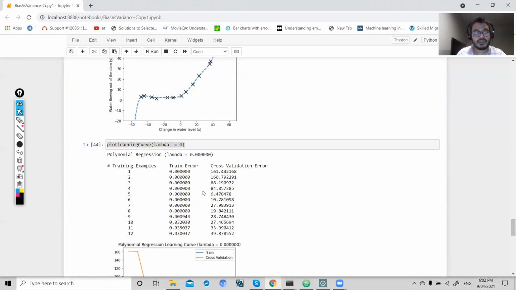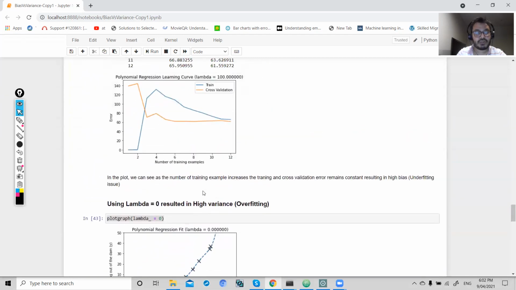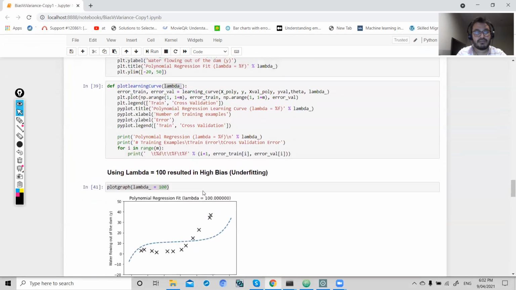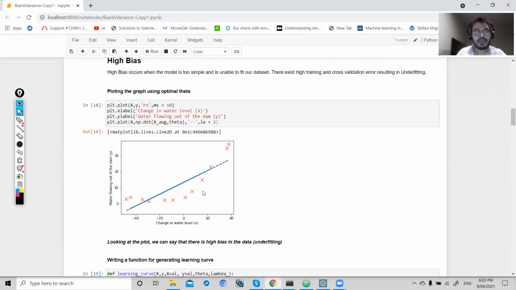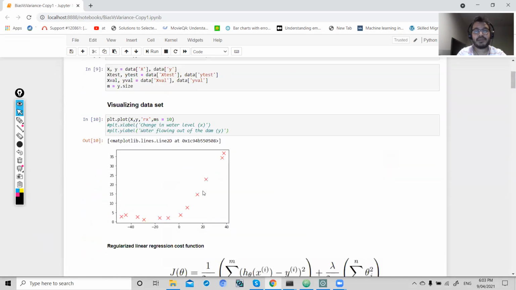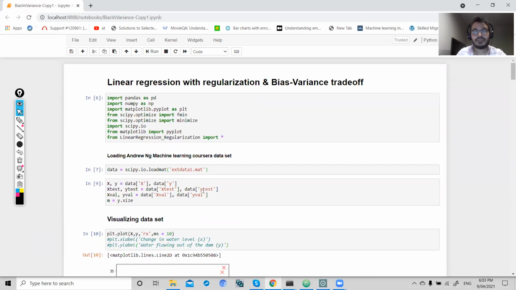Okay, so this is how we plot a learning curve, and this is how we address the bias versus variance trade-off issue.